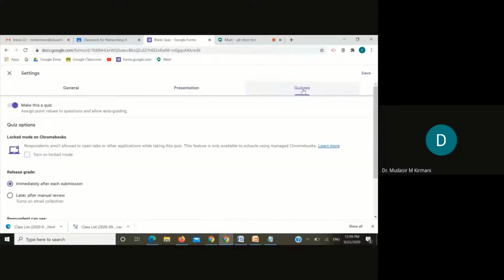Then the third option is quizzes. If this is a quiz, you can check it or uncheck it. Then this particular option, that is locked mode on Chromebooks. This is available only and only when you are conducting the quiz on Chromebooks.